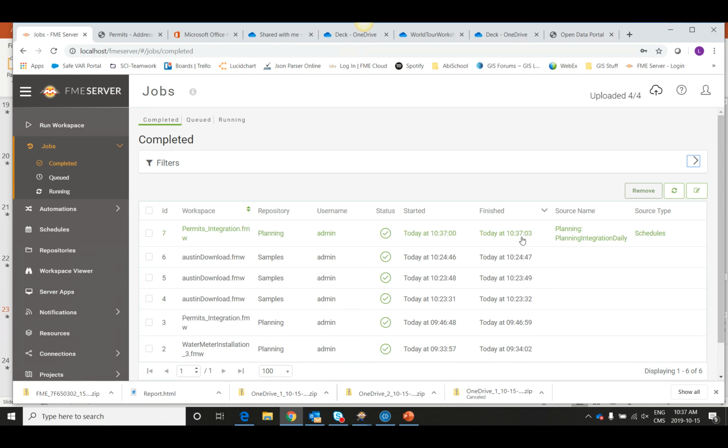So as you see, my job ran and it ran successfully. And I know that this was run based on a schedule in particular, rather than running based on an on-demand task. So I know how the jobs have been run, who's run them, what time, how long it took to run. So I have a way to manage the data moving in my organization.